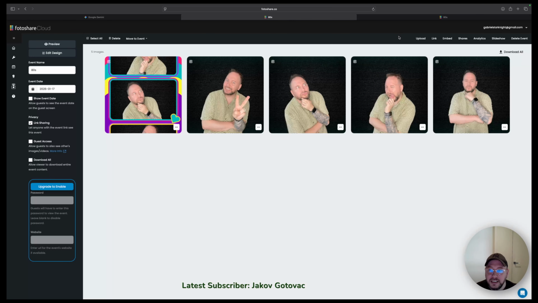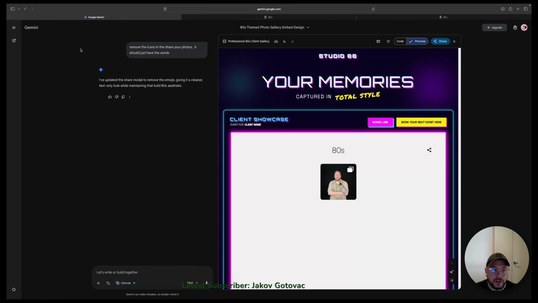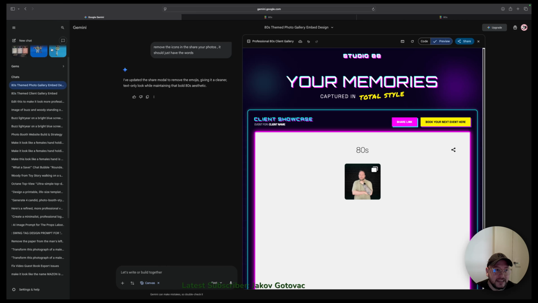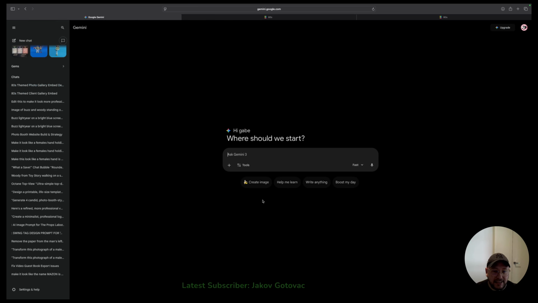I figured they allow you to embed. So if we click on embed, we copy the code. I'm going to go into Google Gemini. You can already see a sneak peek here, but let's try a new one. So we're going to go into new chat. We're going to go tools and we're going to go canvas.